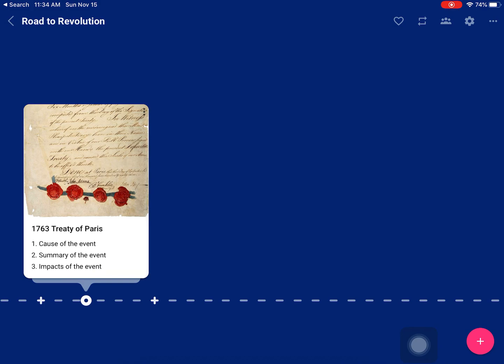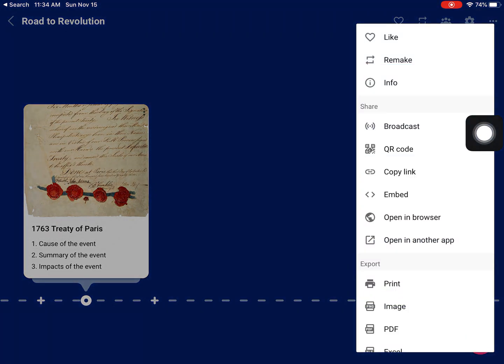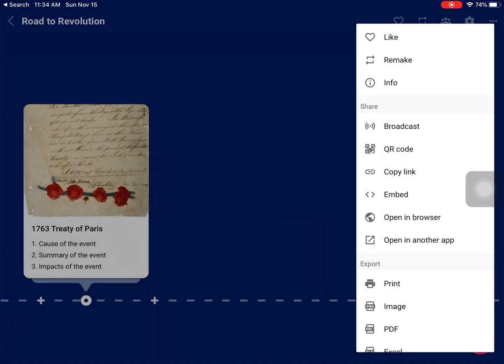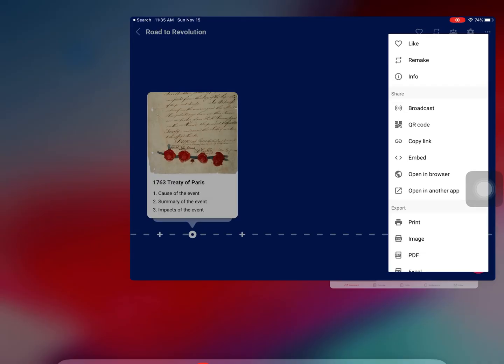Now, once you have everything finished, I'm going to show you how to turn it in. The first thing that you want to do is click the 3 buttons up at the top right, and we are going to copy the link. So it says link copied to clipboard, click Done, and now I'm going to go back to Canvas. And you can do this in the Canvas app or in the Chrome browser using Canvas. Here I have the Canvas app.